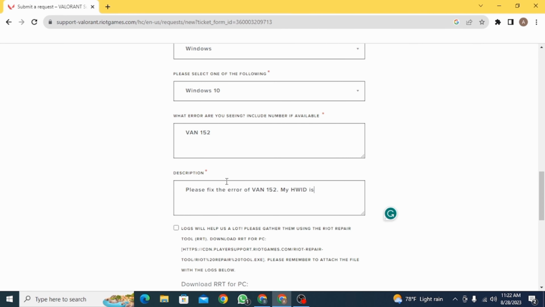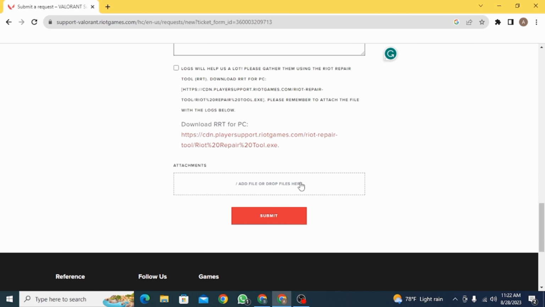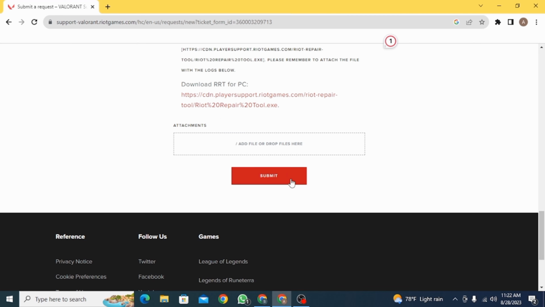Also make sure to mention the HWID here. So after you have entered all the relevant details, you can attach screenshots here if you want to. Otherwise, tap on the submit button. Once you do that, Valorant support will get back to you and they will help you fix this error.